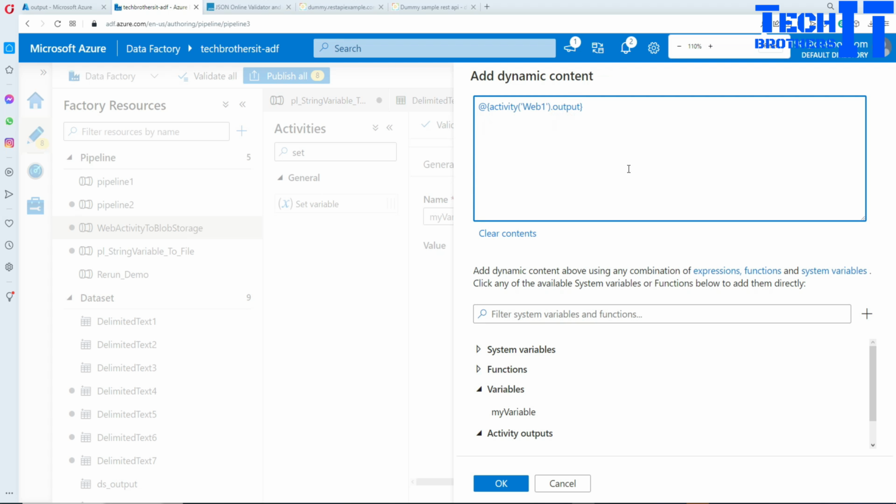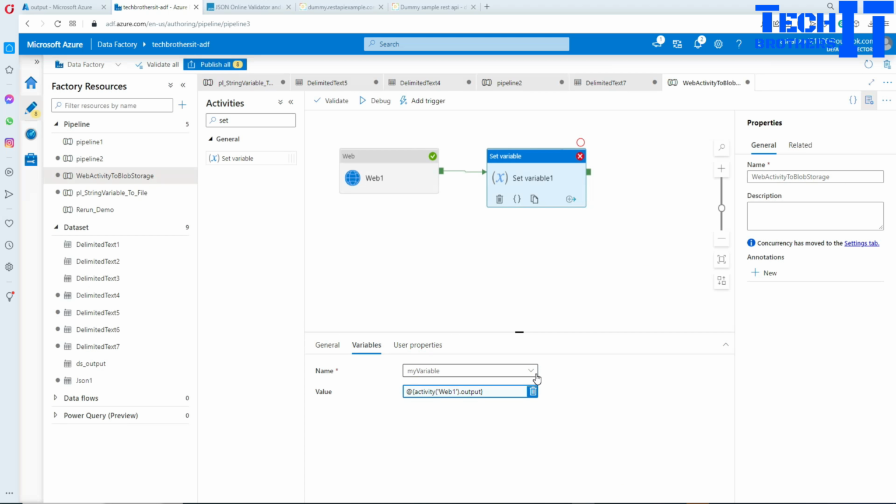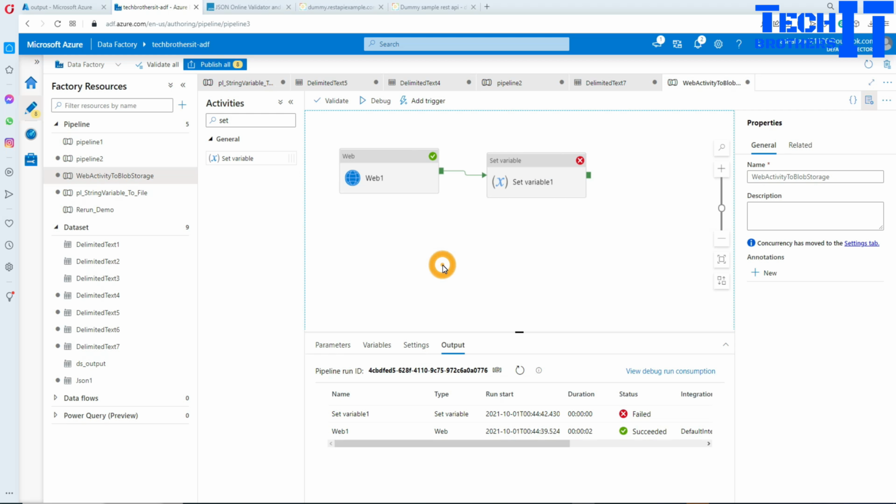Now it's going to do that, but there are some disadvantages. Once you do that, what will happen? It will add a backslash, the escape character, to all the values which are returned from the web activity. So let's go ahead and take a look.